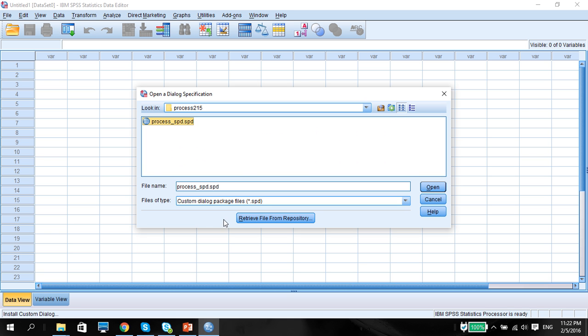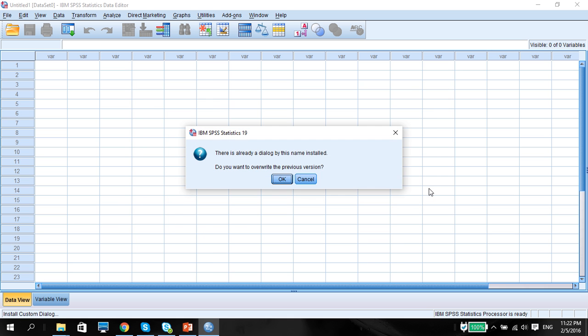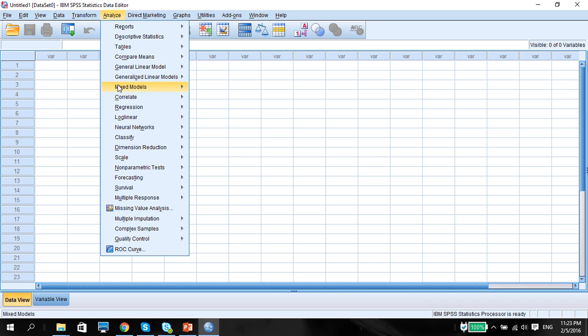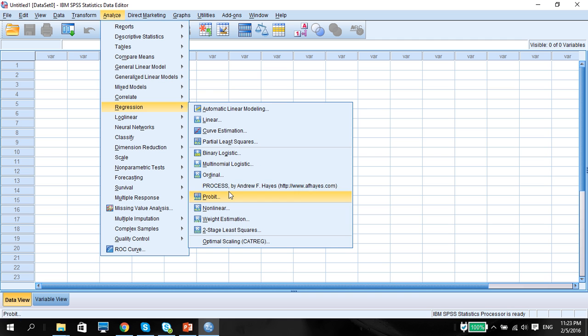And it will automatically look for the SPD file, which is a syntax and a dialog box. So press open. This version of the dialog is installed. You can say OK because I installed it before, so I'm going to override. And this is to confirm that it is there. If you want to see whether it's there, go to Analyze, Regression, go to Linear. You will notice that you have this process by Andrew Hayes.